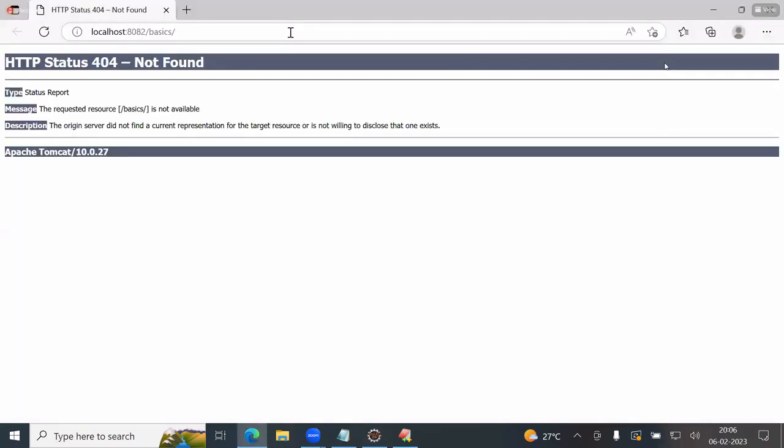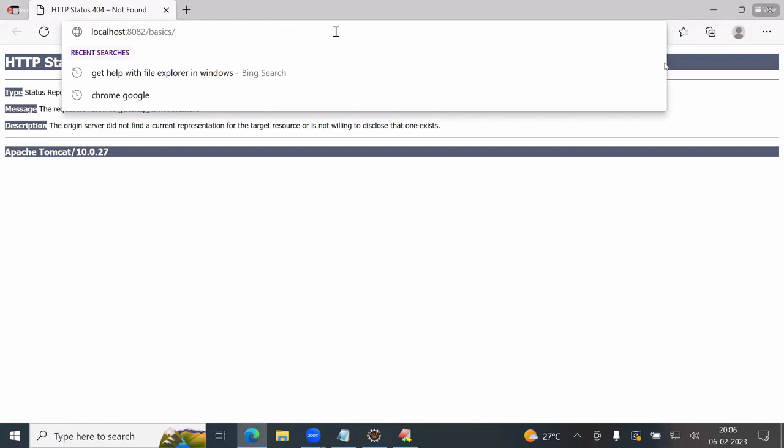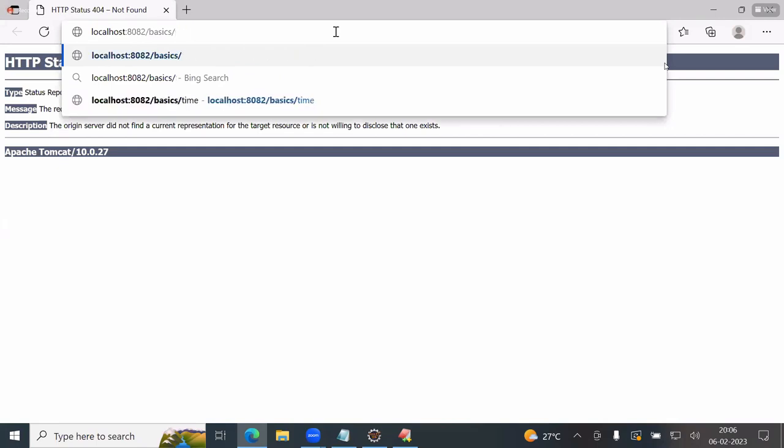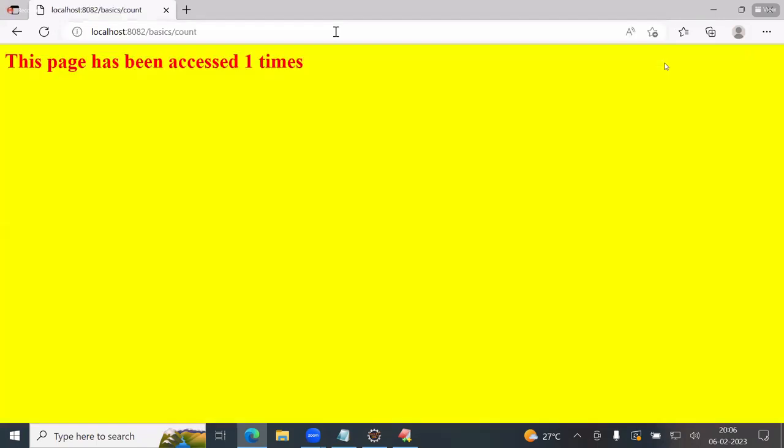Here, why is it not coming? The URL pattern is the reason. There are two servlets, but which servlet you are going to execute, how does it know? That is the reason you only have to write the URL pattern; the remaining part comes automatically. Now, if I write time, the time servlet is executed. If I write count, the counter servlet is executed.